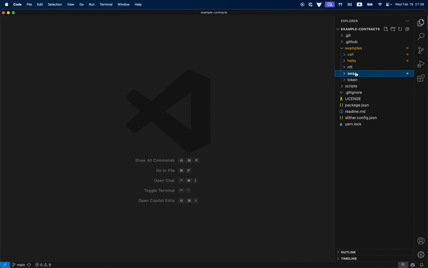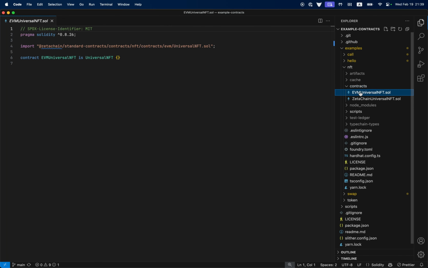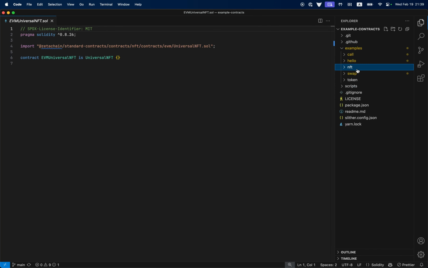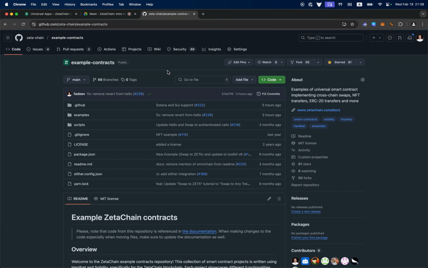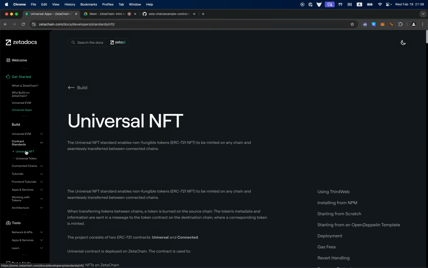Let's take a look at one more example. We have NFTs. This is cool because it doesn't have much here. It's just basically importing a contract. But what this does is it actually uses the features of the protocol to build something on top of it, which is a universal NFT. So let's go into the docs and take a look at the examples.